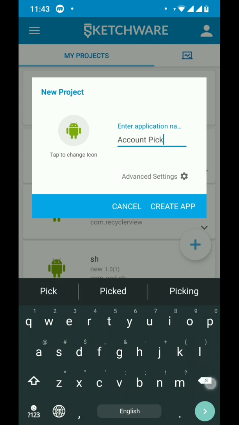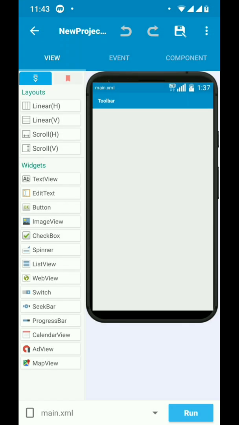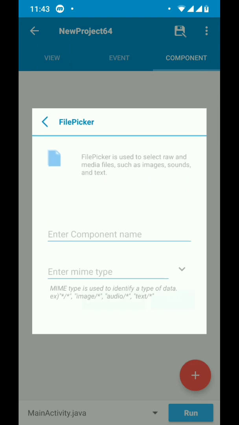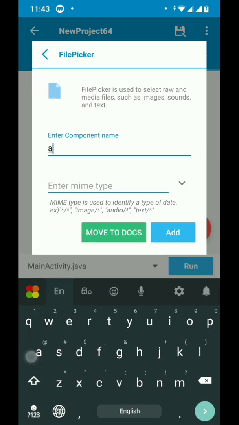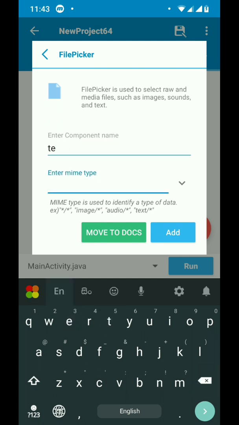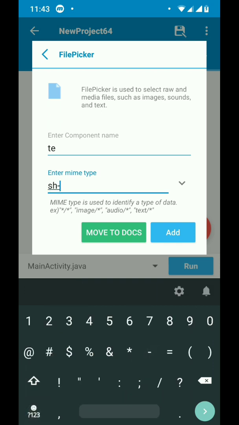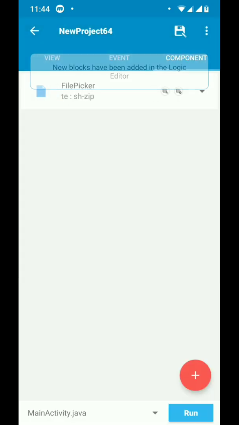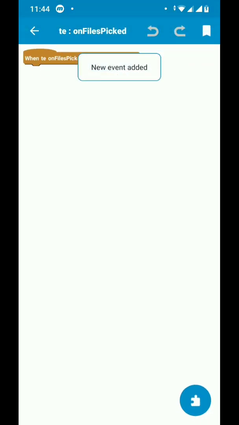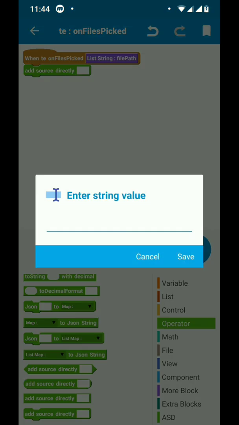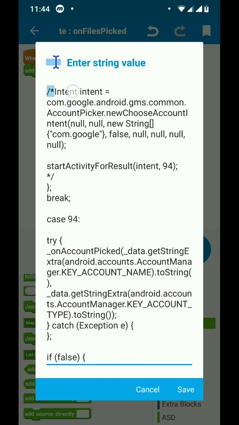Now let's create, and in the view XML file, just add a button and two text views. On components, you need to add a file picker. You can name it as the developer Sketchware Helpers have made, and add it. After it is added, go to the button and in the Java files, click add source code, go to the blocks and operator and add source directly. You have to delete the existing source code, paste the core source code we have just copied, and delete this part.